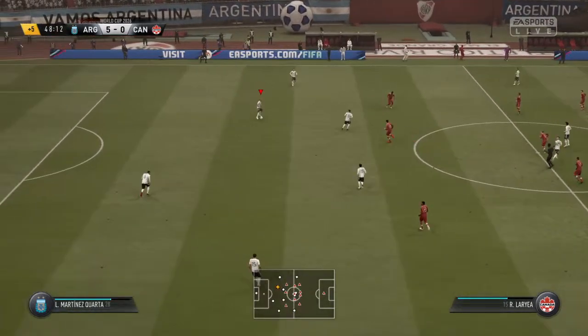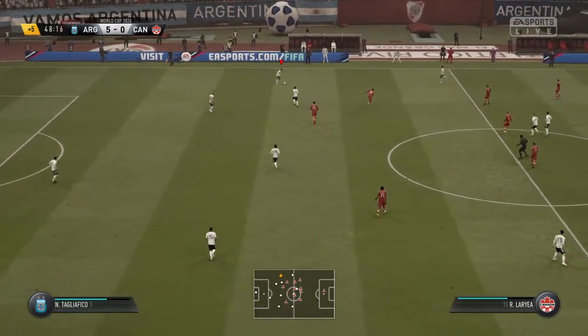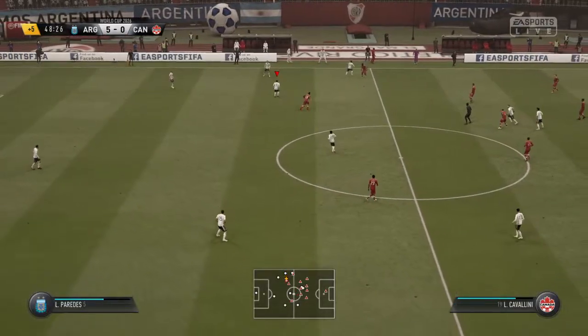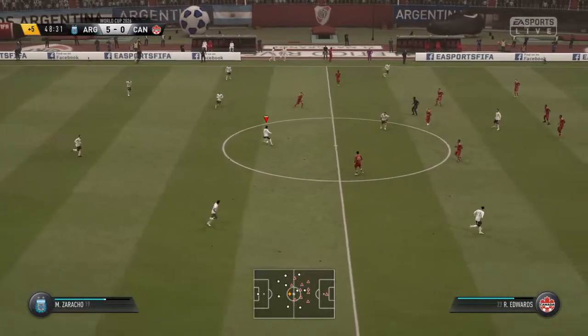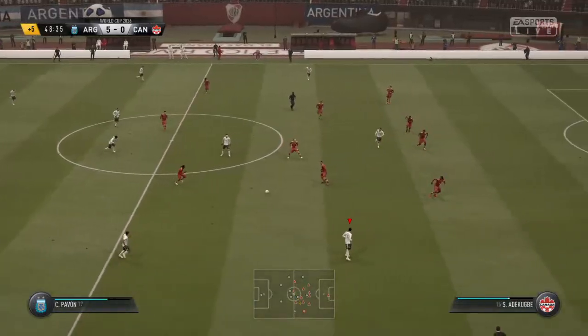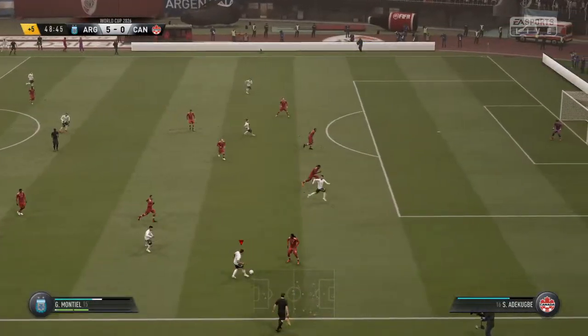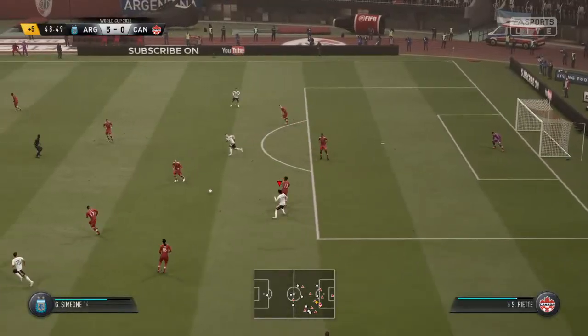Paredes. Pleasing on the eye, and no great risk at the moment in their own half. And they are winning the match, of course. De Paul. Well, the wide man can show his skills here.